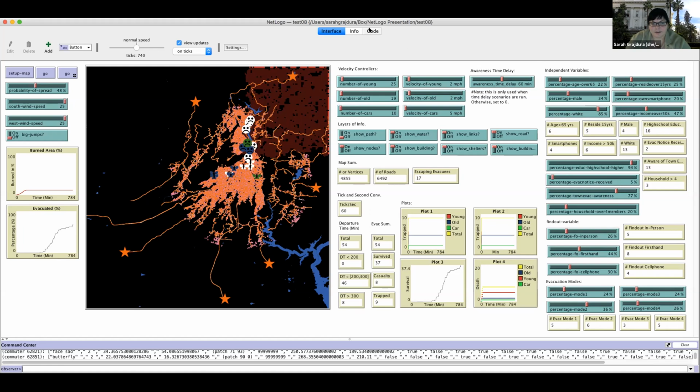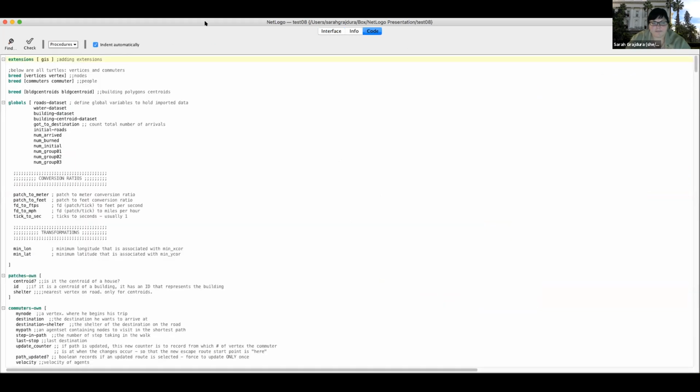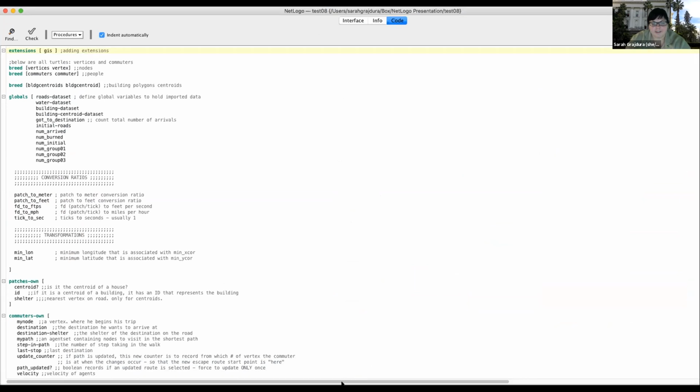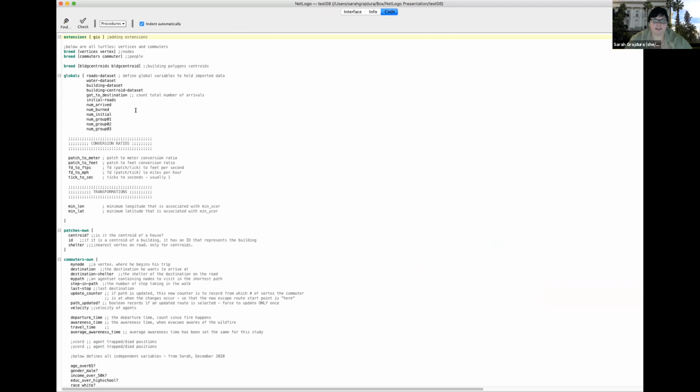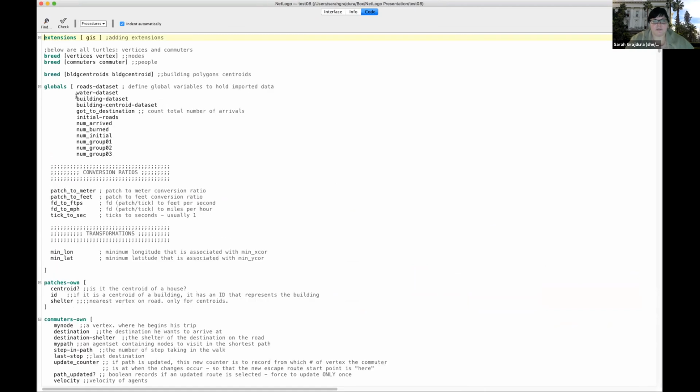So then if we want to look at the code here, again, I'm not going to go super into it, but you can see here we have the data that I was talking about, the geographical data. I don't know if this is really small, I'm sorry if it is. There we go. The roads data set. And then we also have water, and then buildings, and then the centroids and stuff like that.